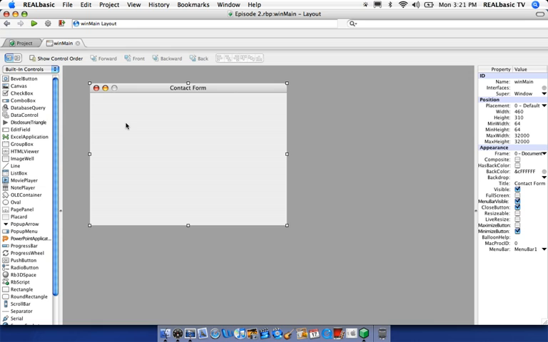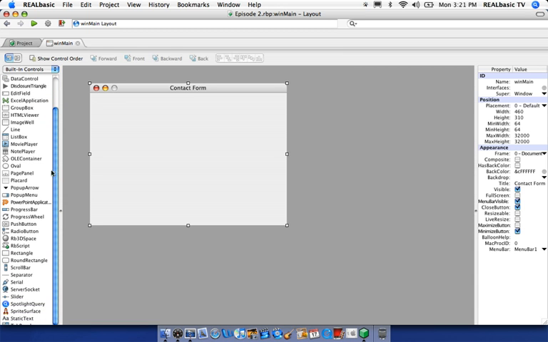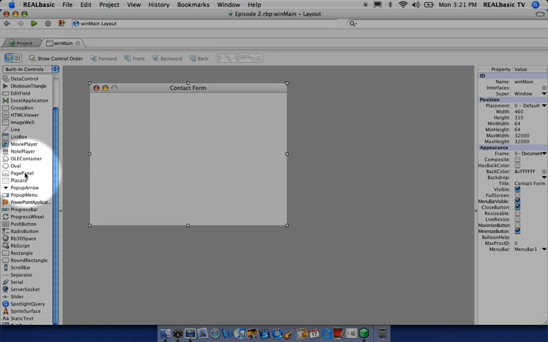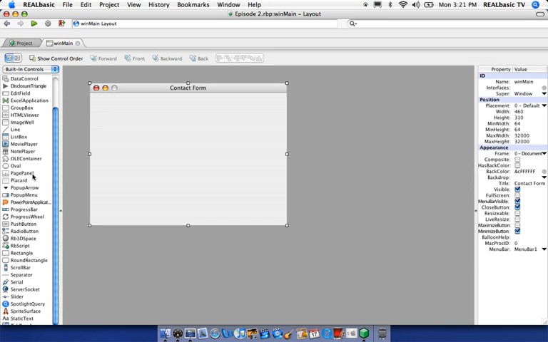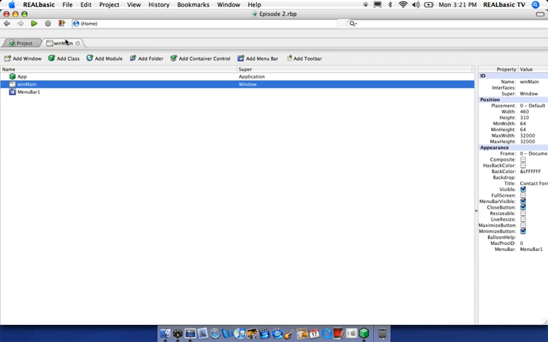So the first thing we're going to add to the window, this is a new control that we haven't talked about, and it's a page panel control. You'll see it right here. What a page panel is, imagine like a notebook, like a spiral notebook. You have different pages that you can add controls or objects to, and you can control which page the user sees. It's much like a tab interface like this.